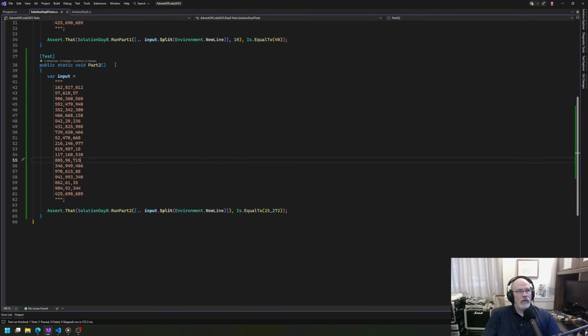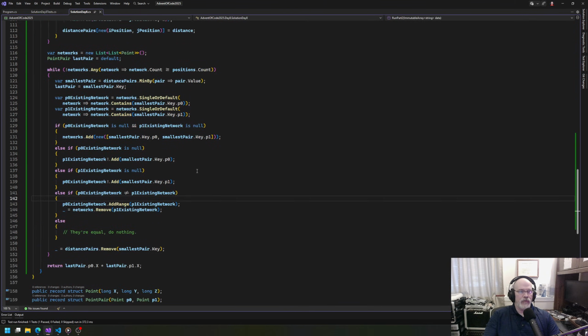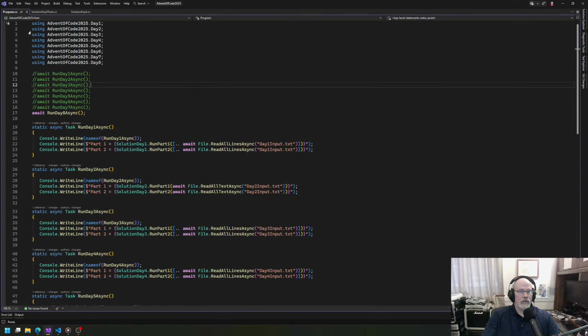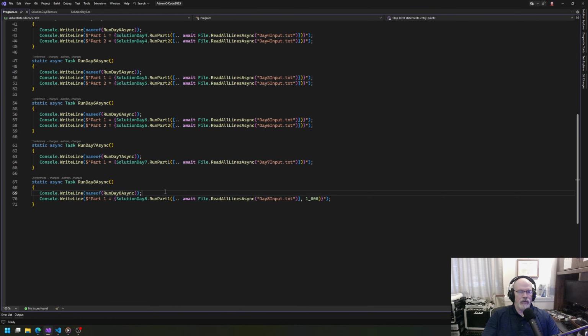Passes. Okay, so that was the thing that I missed, is that we have to keep track of the last one, and once we finally made a network that's as long as we want it to be, then that is the X's that we need to return. So if we go to our program here, and we say part 2, so we don't need to pass in this number anymore. And we let that run.